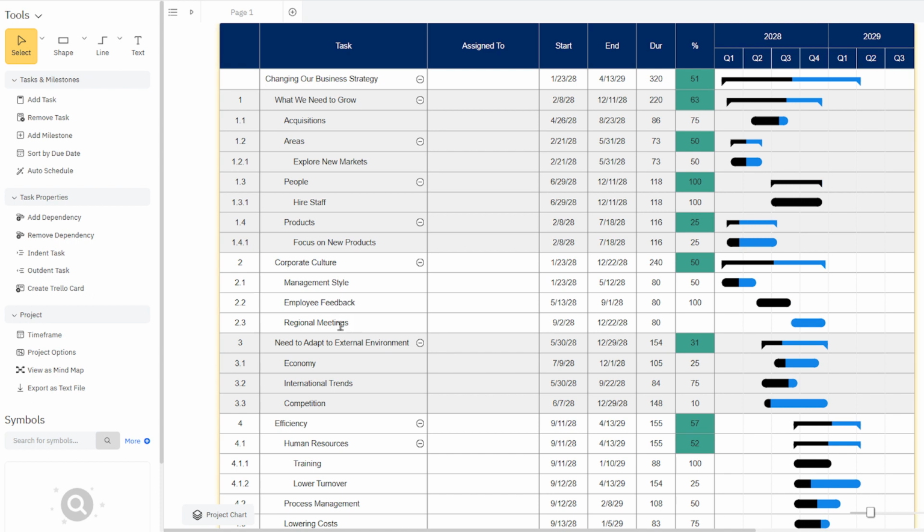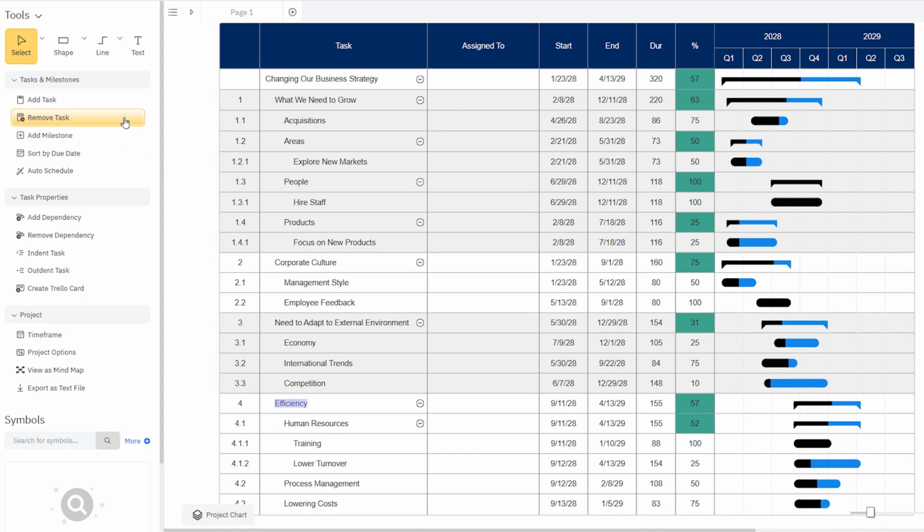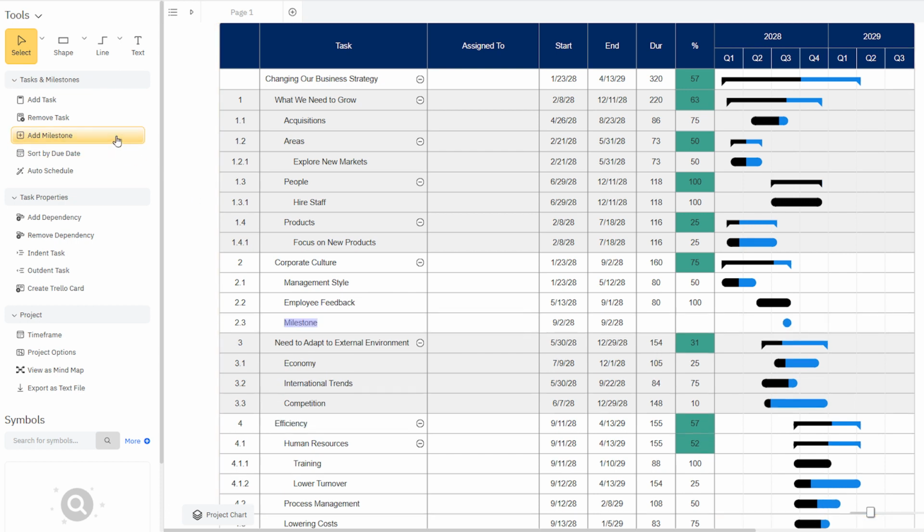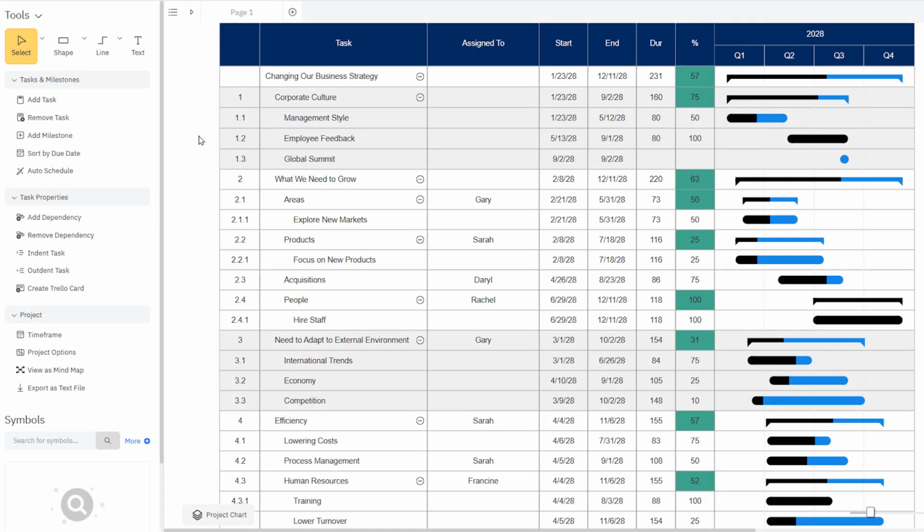Besides adding tasks here in the Smart Panel, you can remove tasks or add milestones, significant moments over the course of the project. You can sort the chart by due date, and you can also use auto schedule, which ensures that there's no overlap of team members' tasks.